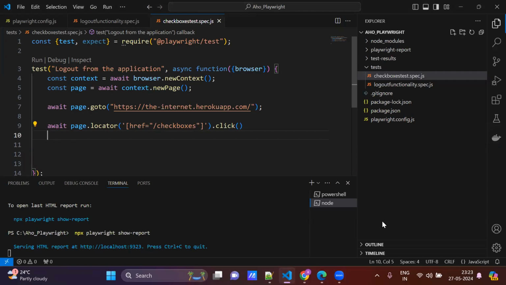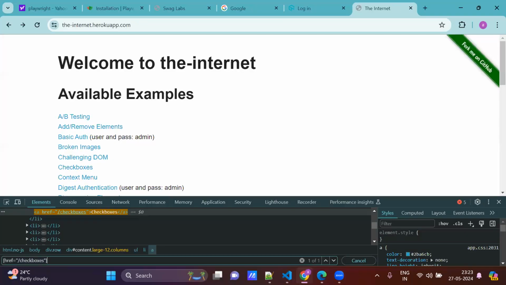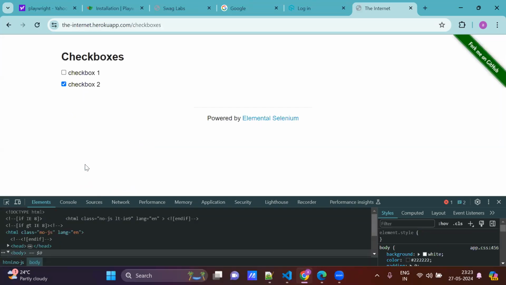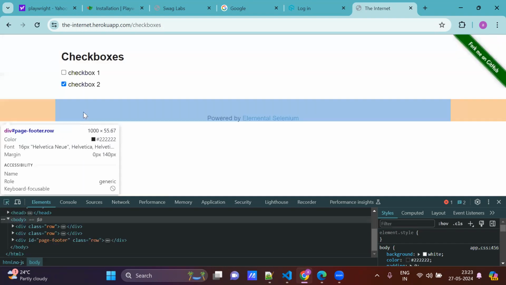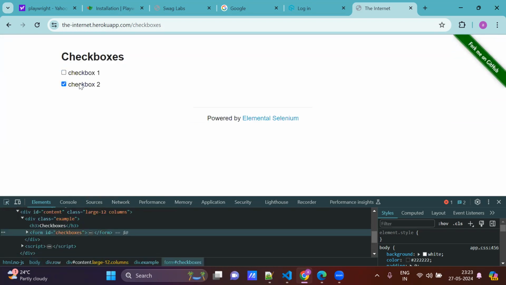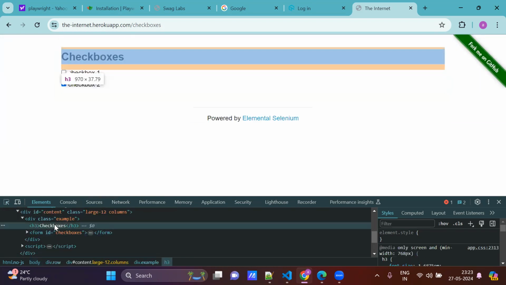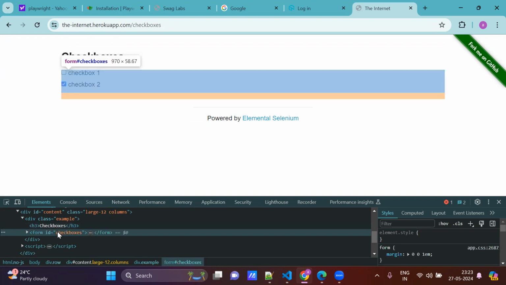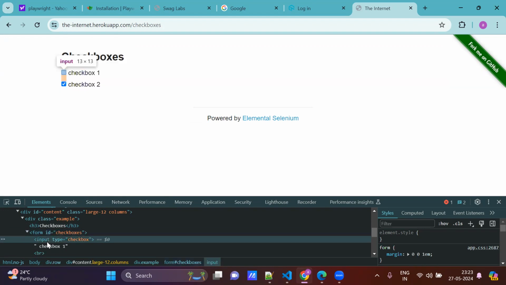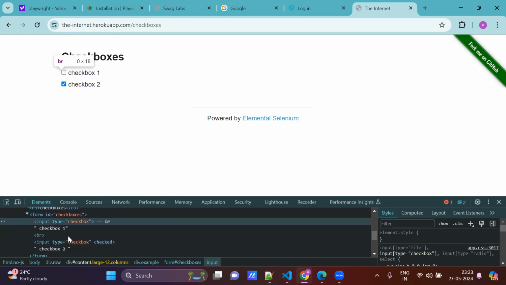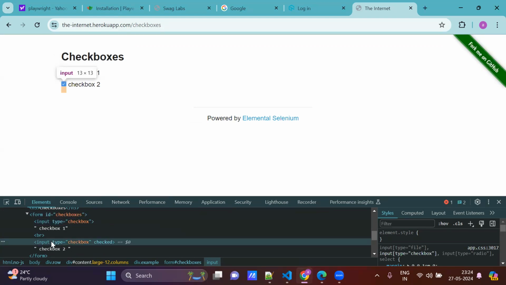Once I click, after clicking here we can verify. When I enter here, by default a checkbox is checked, right? You can verify here. The default checkbox is checked. This is the checkbox heading. Both checkboxes are under the form ID. Under this form ID, one is input type checkbox, one is input type checkbox two.